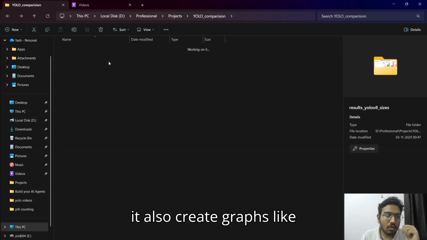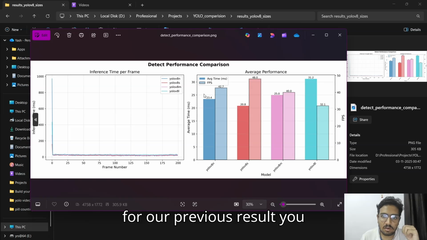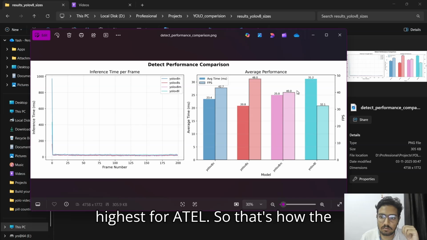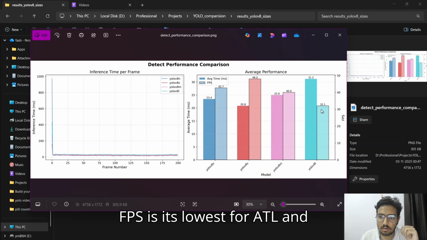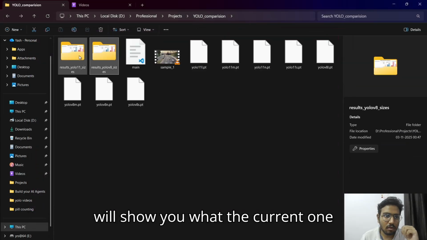Oh, I forgot to tell you, it also creates graphs. Like our previous result, you can see our inference is lowest for 8S and the highest for 8L. So that's how the FPS is, it's lowest for 8L and highest for 8S. Here I will show you for the current one now.